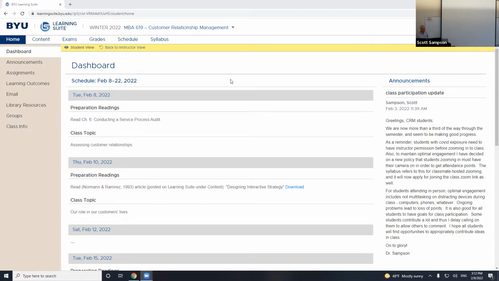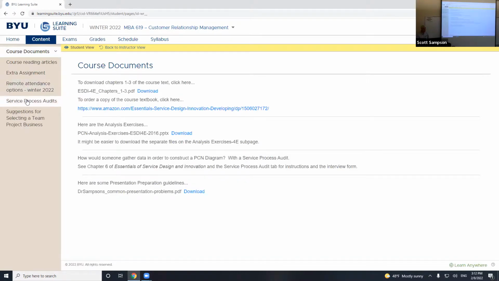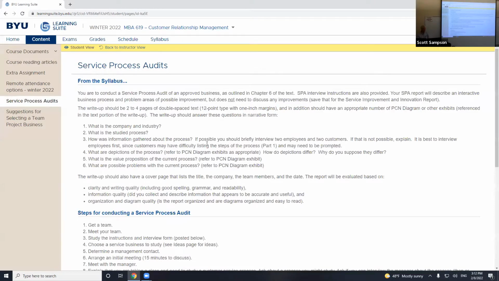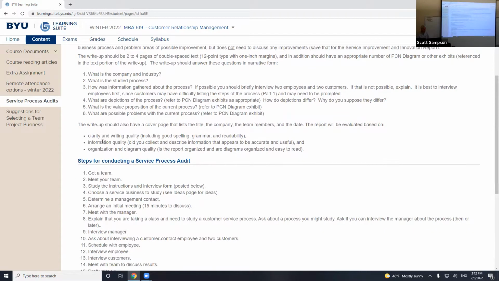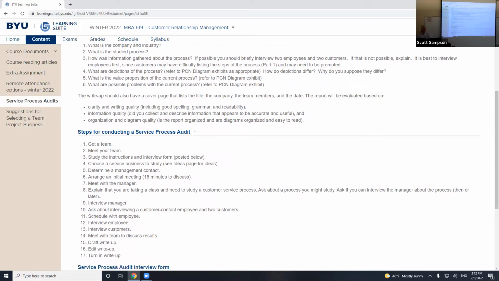So on Learning Suite, here we're in the class Learning Suite. If you go to content under service process audits, there's information from the syllabus about how they work. Here's the write-up. It's 2 to 4 pages, and you answer these 6 questions. Then a cover page, and I talk about how they'll be evaluated. So be sure to put your cover page on this.